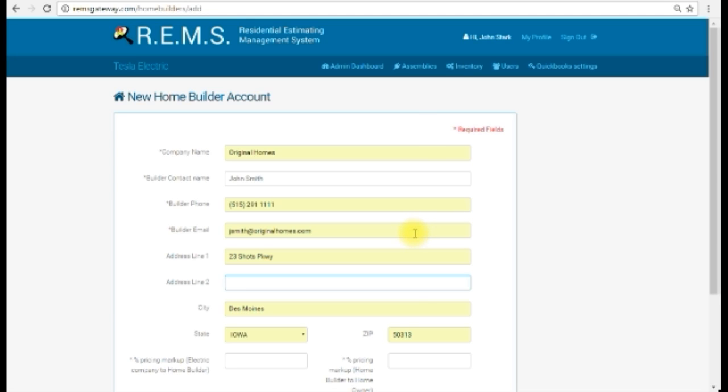The email is important because when you are sending out those estimates, it will propagate the email line to your contact over at Original Homes. But that information can be changed as well. We'll talk about that a little bit longer once we get into the actual job status. But this is all the information that you'll need to set up the home builder.